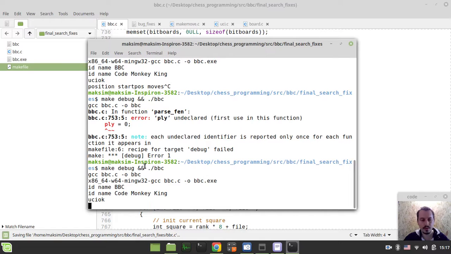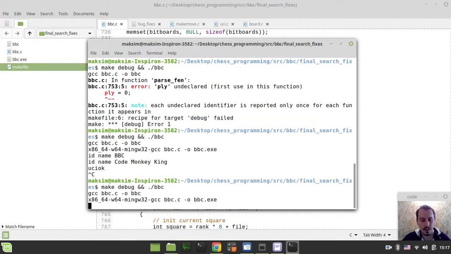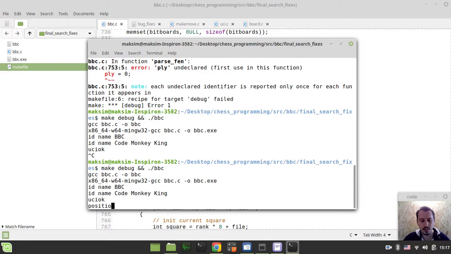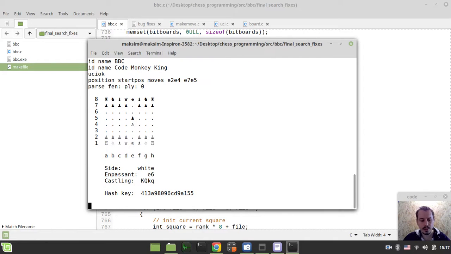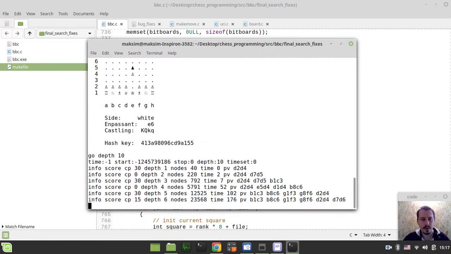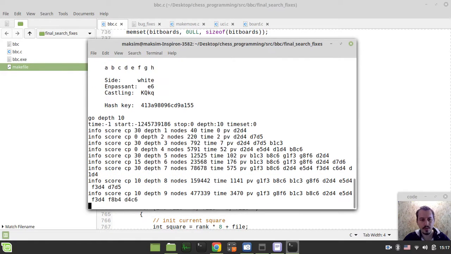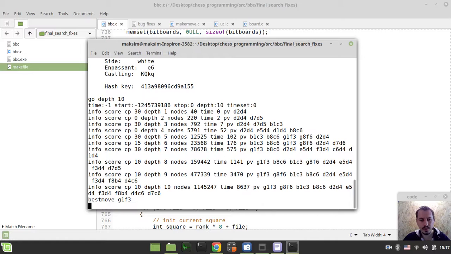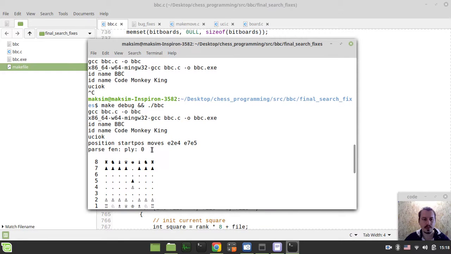So again, and now if we just try to say position start pos and moves, well, let's say e2e4, e7e5, okay, and let's say go depth 10. Now it just finds the best move. Well, it's the debug mode. That's the reason why it's slower compared to the release mode. Okay, but anyway, if we just now say ucinewgame, so did we actually have the ply? So yeah, ply was equal to 0.